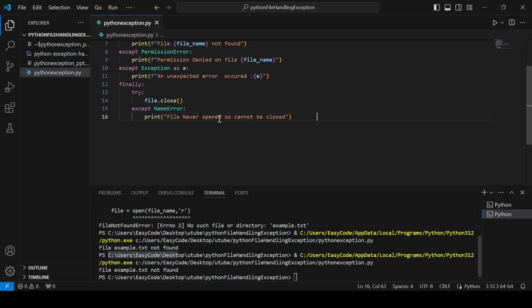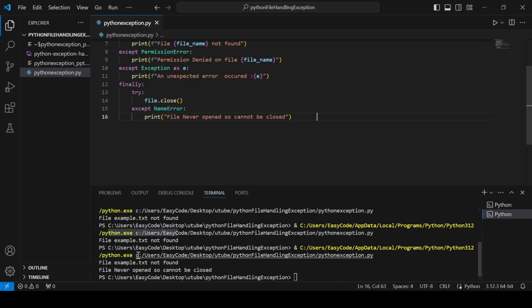So here the finally block runs no matter what, ensuring the file gets closed. We have also added a check to avoid NameError if the file was never opened. Let's try to execute this. See, the file doesn't exist, so it was never opened. So it has given first the error related to file not found, and another error while closing the file. It says file was never opened, so cannot be closed. I hope that totally makes sense.